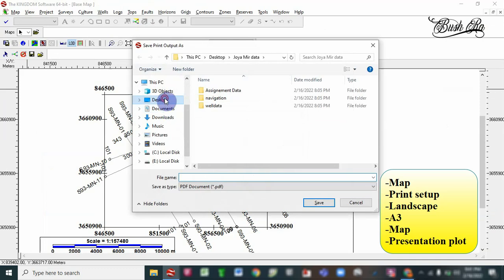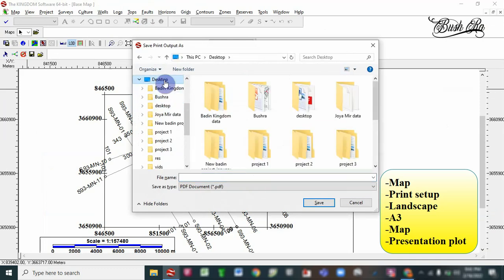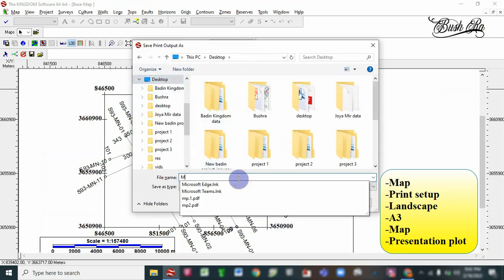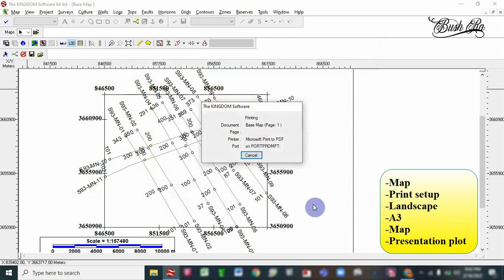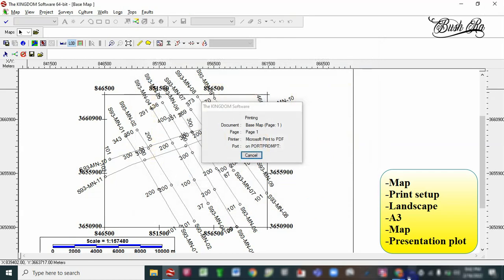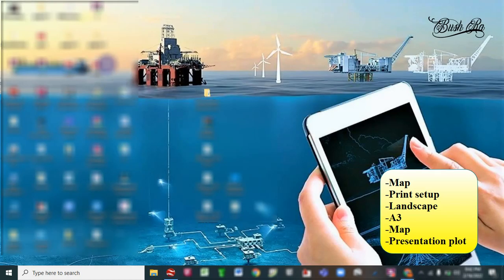Select the folder where you want to save it. I want to save it on the desktop by the name map5. It will be in the PDF format. Save it. You may also open it and check.